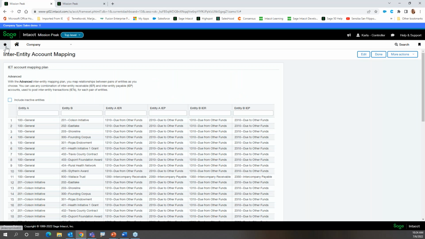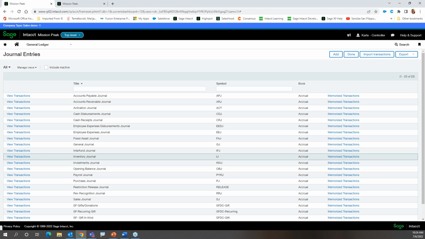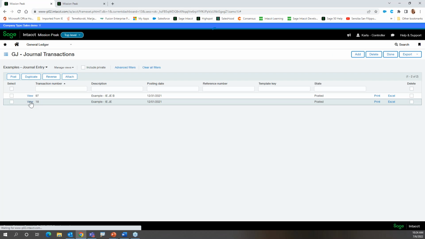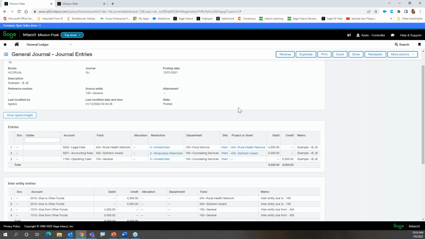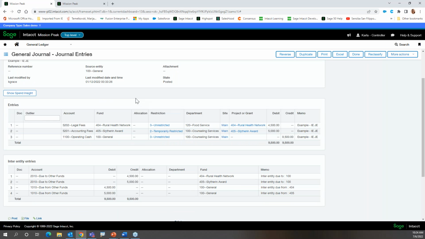Let's take a look at another example through a journal. So I'll go here into my journal entries and let's take a look at this example here. So here is a top level journal entry for multiple funds. Again, that creates automatic due to and due from entries because of the inter-entity account mapping. So in this example, we're able to see the entry information entered, right? So we see Fund 404 and 405 are due to Fund 100. Right? So again, due to our inter-entity account mapping, we're able to automate the inter-entity entries, which we can see below here, right? So we can see the due to and due from inter-entity entries below.